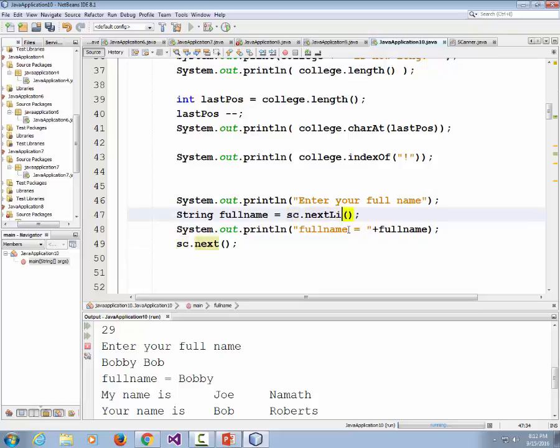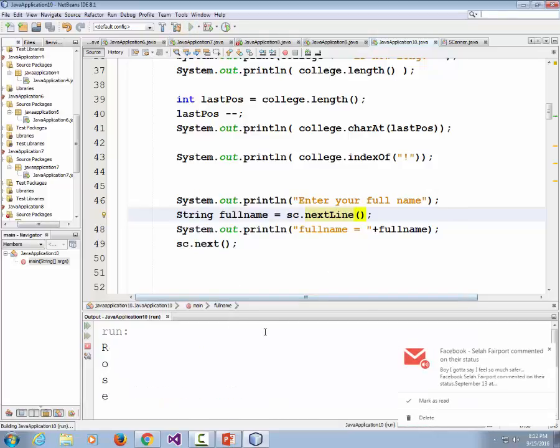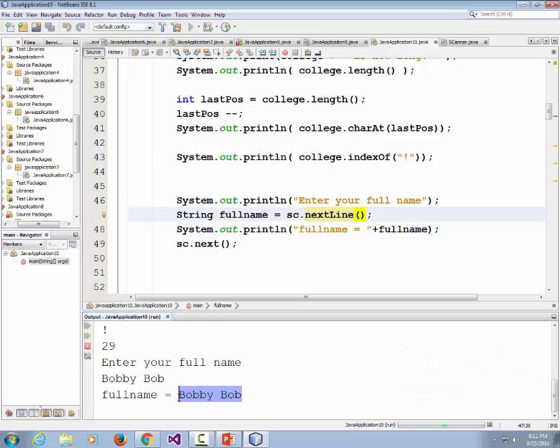But if we want the entire line of data, we would do that. nextLine. Now when we run it, it says enter your full name. My name is Bobby Bob. And it prints that my full name is Bobby Bob. So it read to the end of the line. It did not tokenize the input. Now the weird thing about nextLine is that it messes with the input buffer so that the next call, I'm not going to even go there right now.